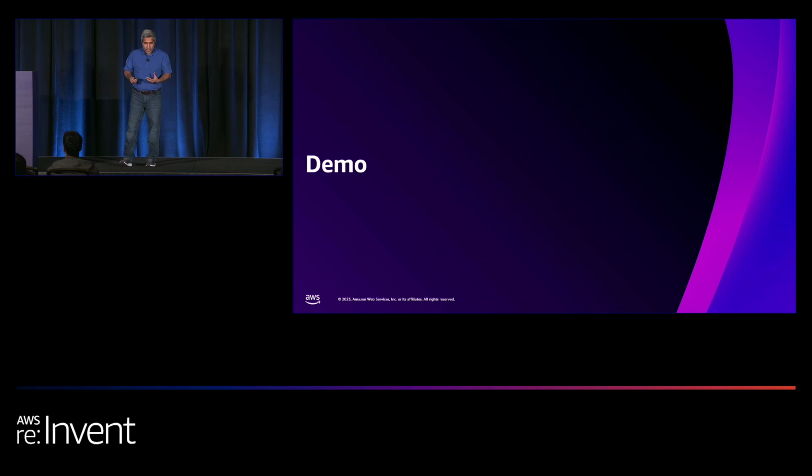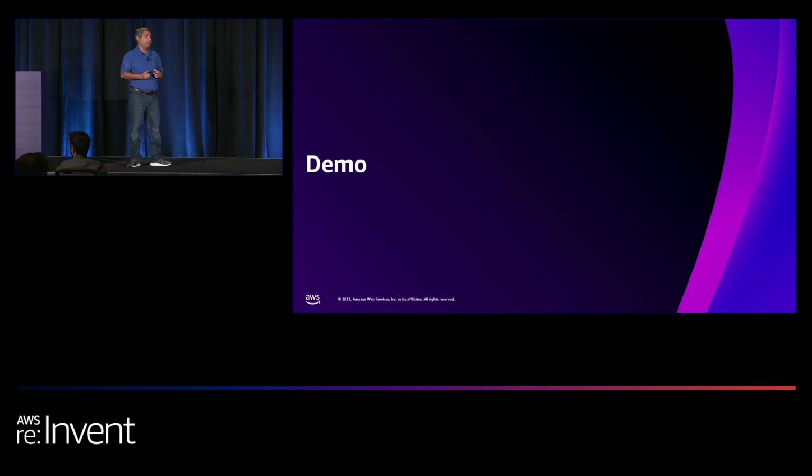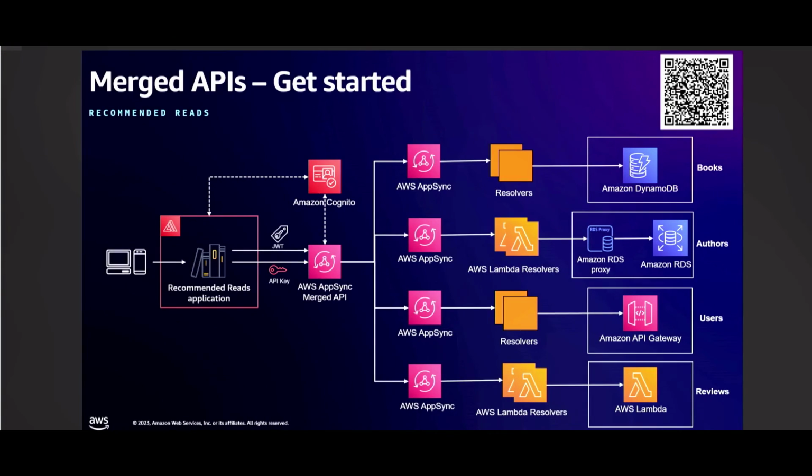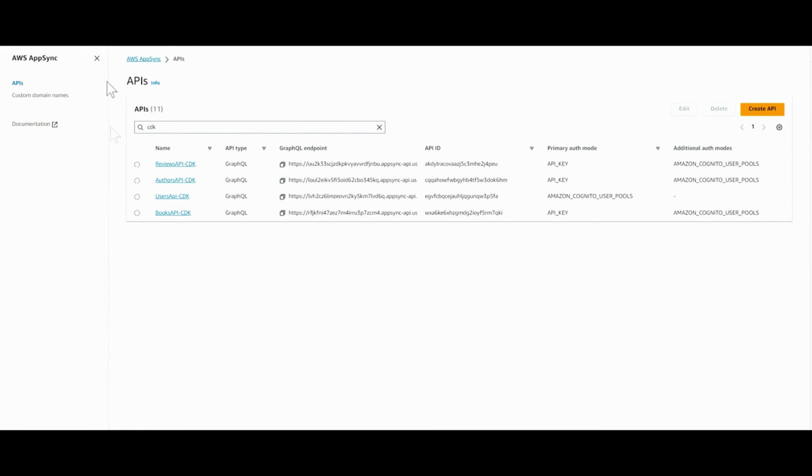Okay, with that, I will go with a demo. The demo is based on the reference architecture I showed, with the 4 books, authors, users, and reviews APIs. Okay, let's start with the demo. This is a recommended reads application with 4 APIs: books, authors, users, and reviews. Let's go to the console to construct a merged API out of these 4 APIs.